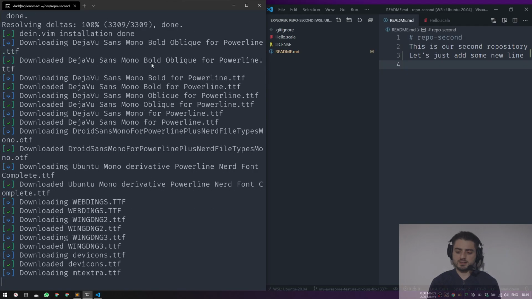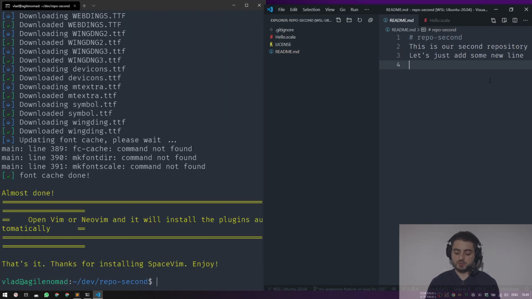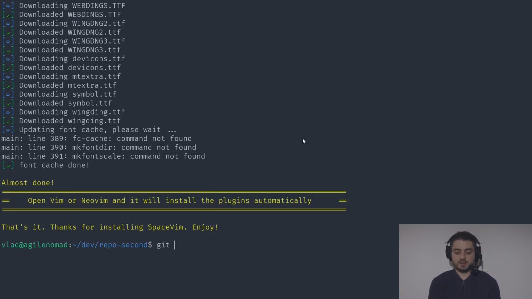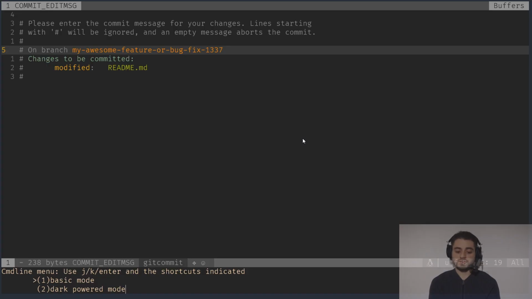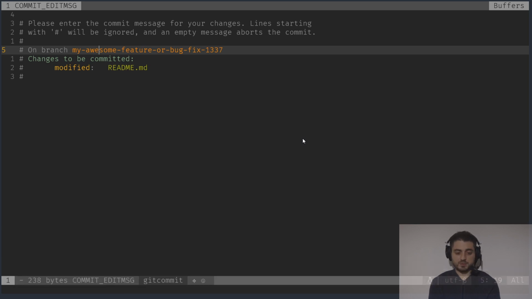Okay, so while it does that, I'm going to add another line, like this. Over here I'm going to do git add everything, and I'm going to do git commit, and now it's going to start this version of Vim. It's going to be much prettier, with basic mode or dark powered mode. I don't know, dark powered mode sounds cool, whatever.